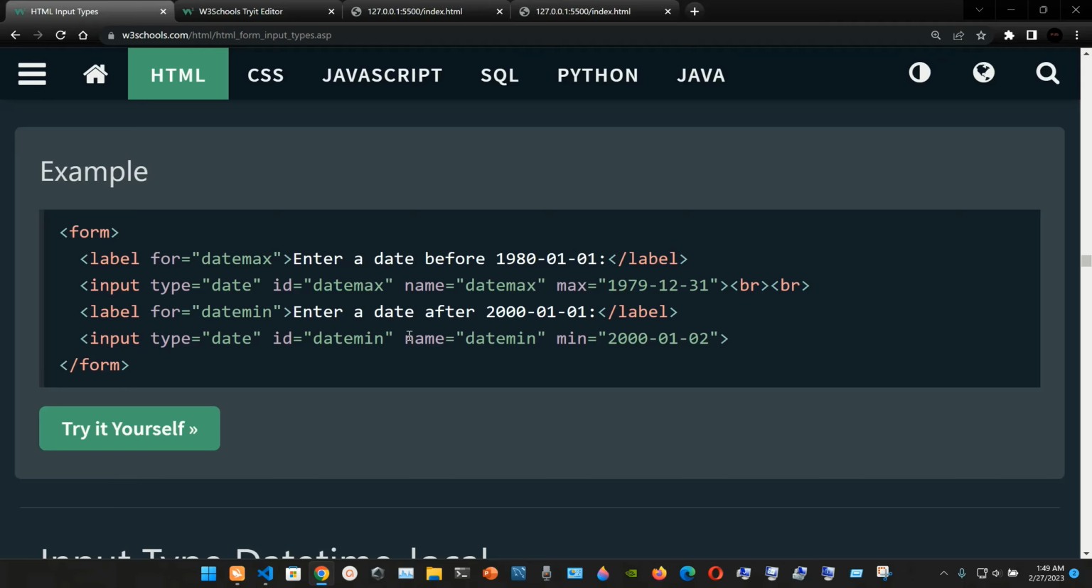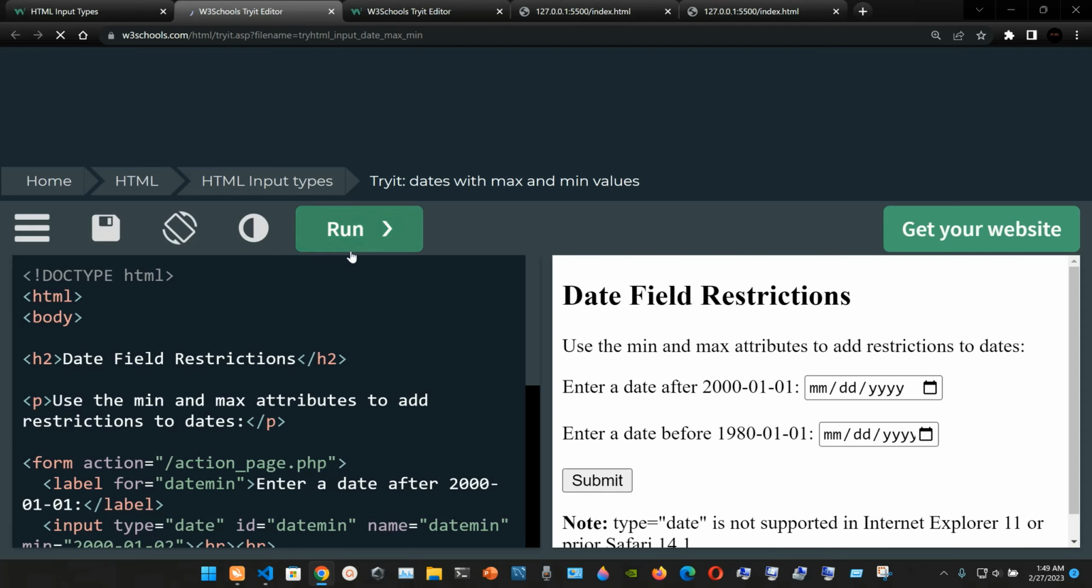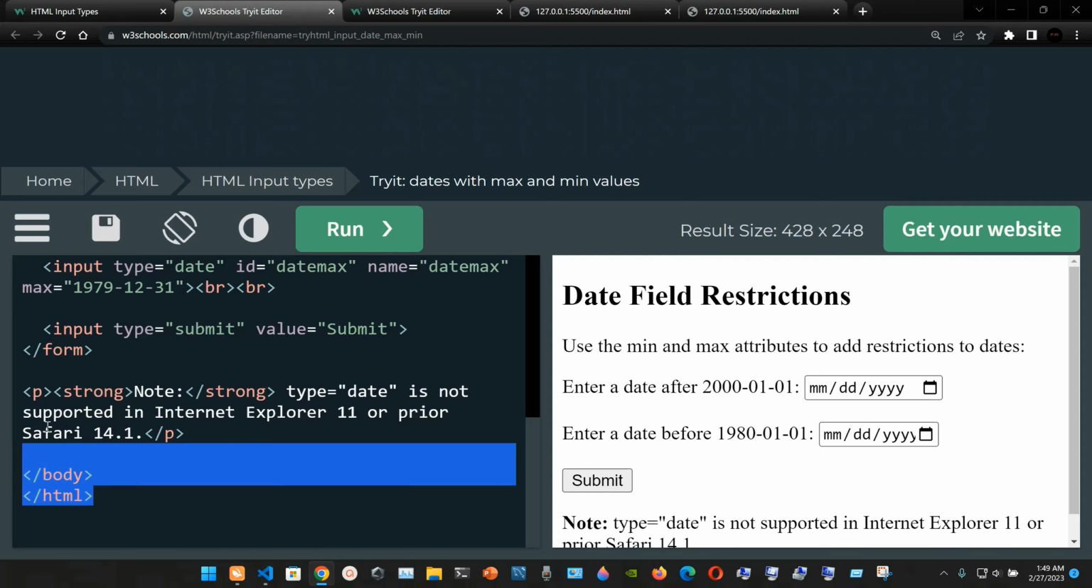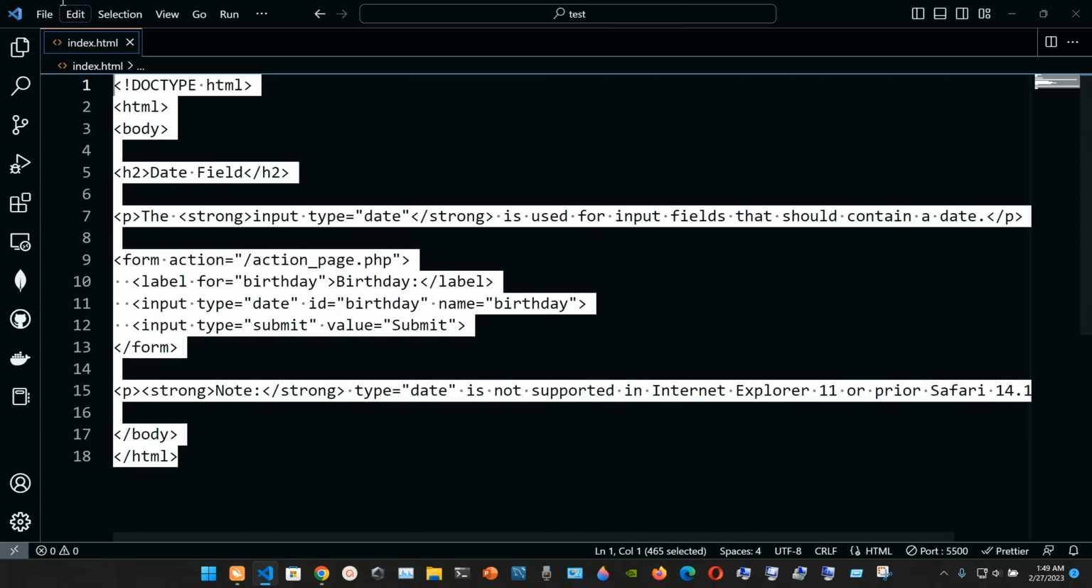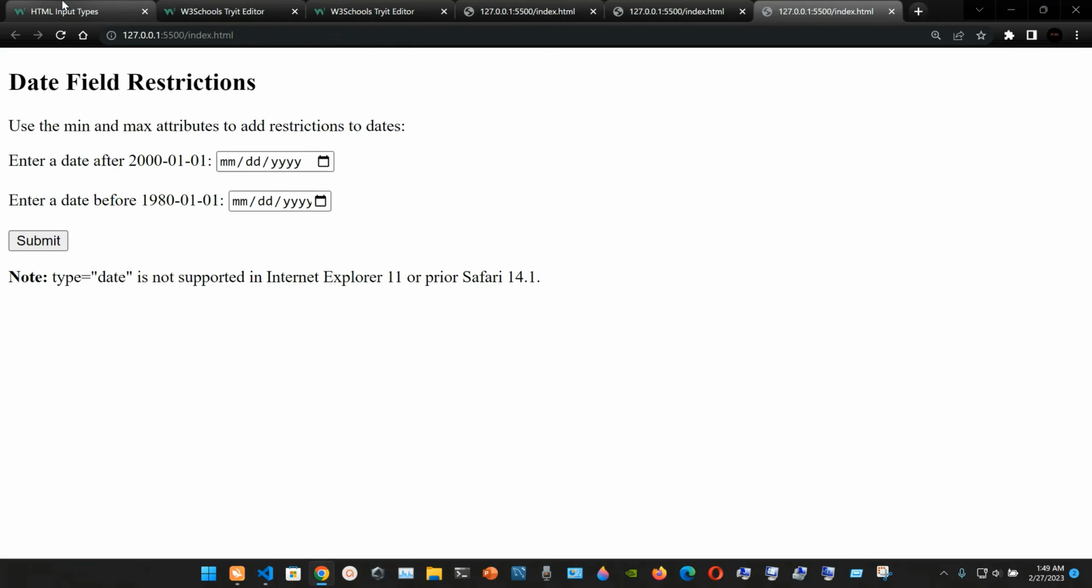The ID is gonna be date min, so it has to match the for attribute of the label element. We're gonna have a name of date min, again inside of the double quotes, and the min attribute is gonna be equal sign double quotes, and we're gonna have this number 2000-01-02, and the 01 is gonna be for January, and the 02 is gonna be for the day. So we can check this example real quick. Let's see how they did. Okay, so we can just paste it. Let's go to our website, and this is how it should look like.